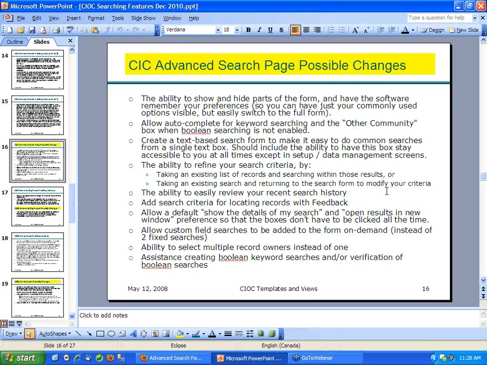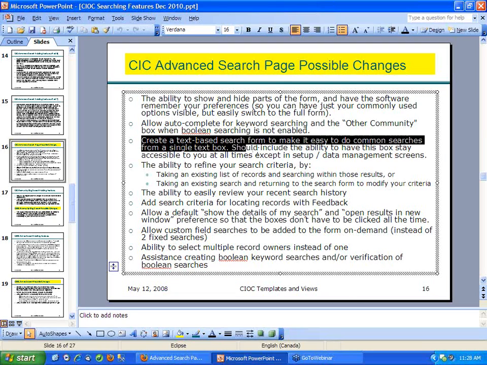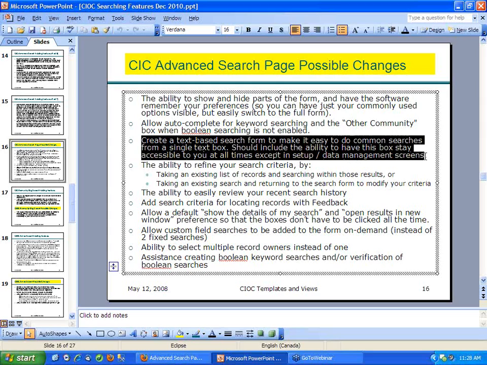There's another one on here that was really similar. Right, I'll skip down here quickly. Along the same lines, the idea that we would create another kind of advanced search form that's just a text-based query, so that instead of clicking a bunch of boxes and tabbing and scrolling, you would have a single text box in which you could type in instructions for the search.